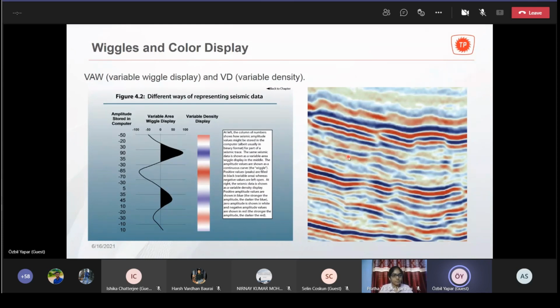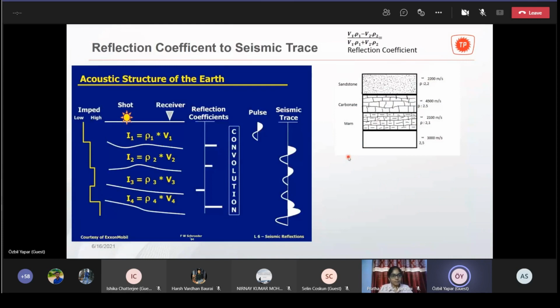And let's move on to how we calculate these amplitude values. Maybe you have heard about the reflection coefficient. First of all, we acquire data. We have some impedance values. And by using this formula, we create the reflection coefficient. Then we convolve this reflection coefficient with our wavelet, and we are going to have a seismic trace. And if we have lots of seismic traces, we are going to have a seismic cross section. This is the example of sandstone, carbonate, and mine. Let's make this example.